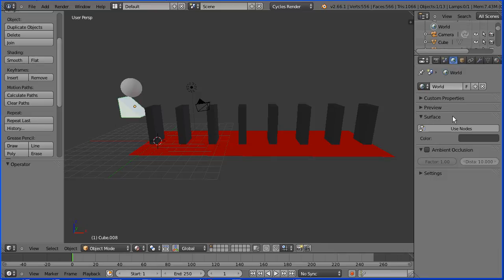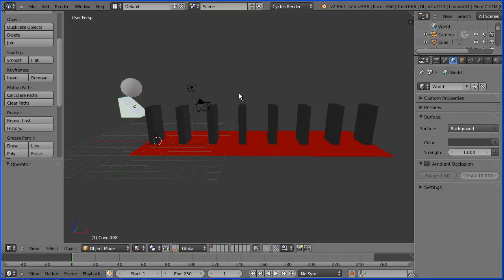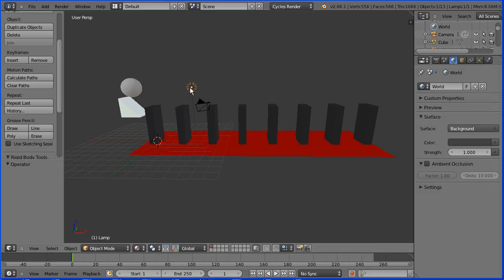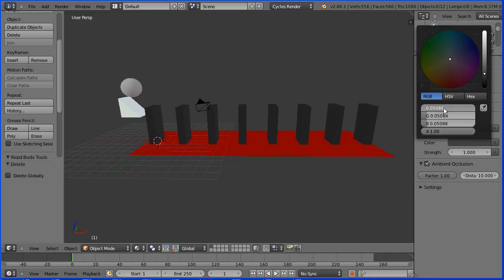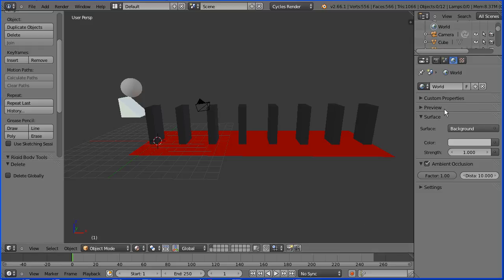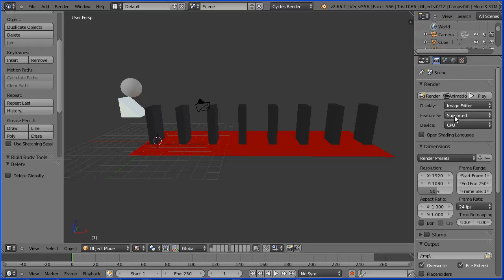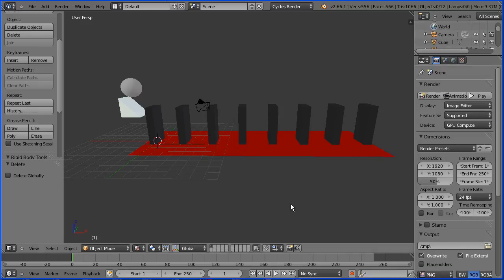Click the World button, click the Use Nodes button. I'm going to delete the lamp and light the scene using ambient occlusion. Change the background color to 0.5 for all three values. Click the Render button and use your graphics card to render if available. And I'm going to render preview.